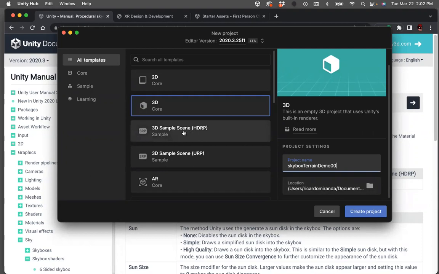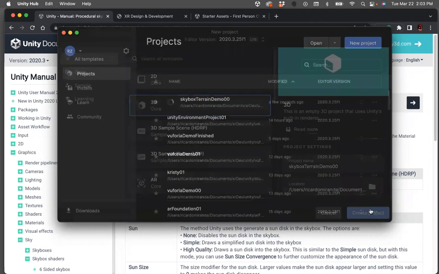So actually, before I move on, I should point out that the procedural Skybox is not available in high definition render pipeline, HDRP. It is available with the 3D core, and it is available for the universal render pipeline. And again, the universal render pipeline is designed to easily export across different platforms, from mobile to desktop. Whereas a high definition render pipeline would be something that you'd probably want running on a tower. So I'll go ahead and create this project.